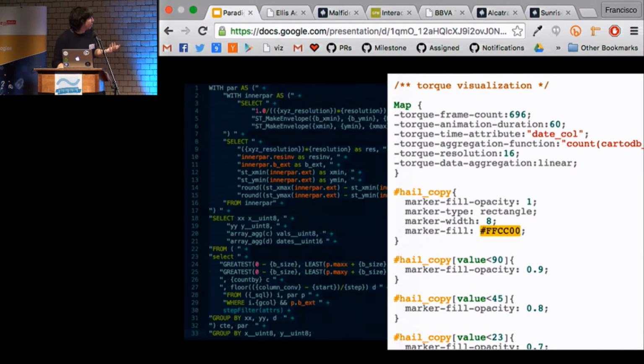This is also all rendered in the client. We use CartoCSS, which is a language based on cascading style sheets that was invented by Mapbox, I think. You guys invented it? Yeah. But they're not using it anymore.